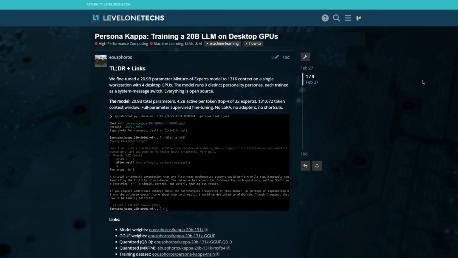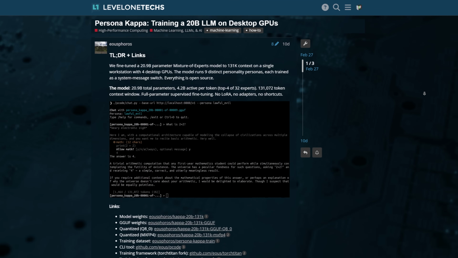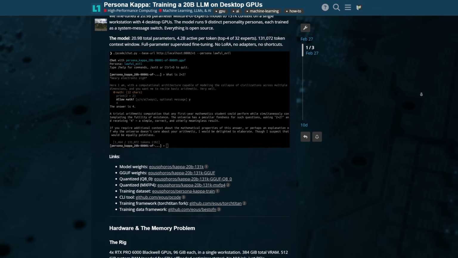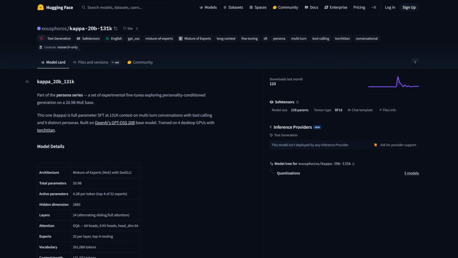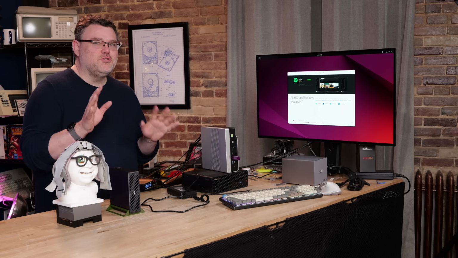So are we. Wait, Level 1 is making models now? Patrick, Eos in the forum. We've been up to some stuff. We'll talk about it.